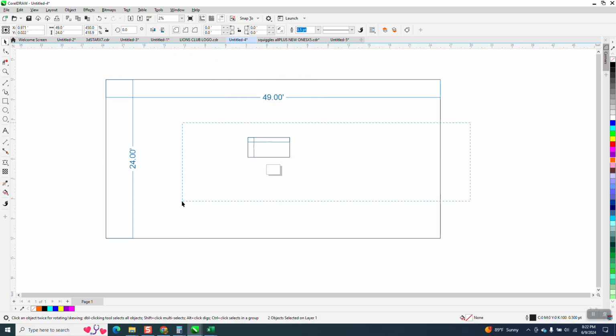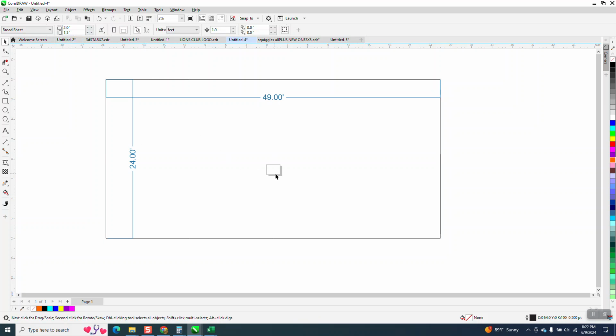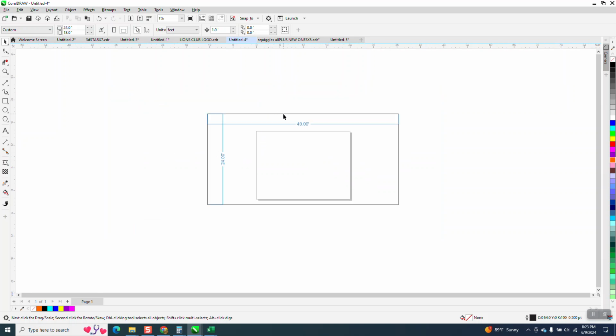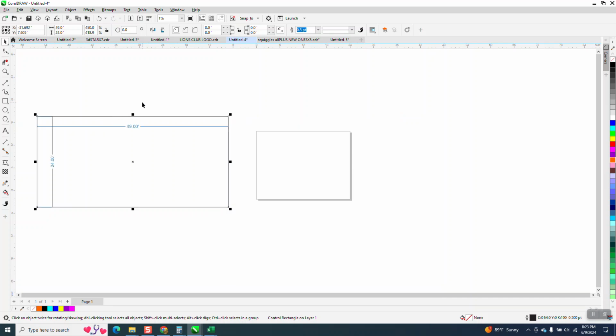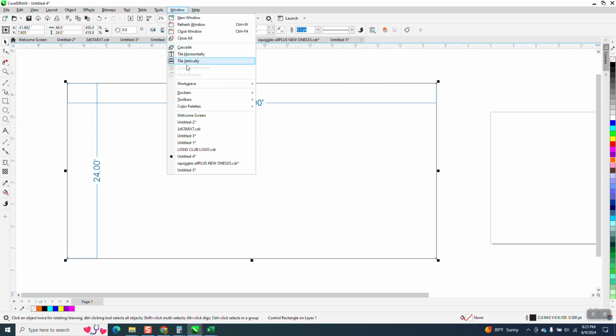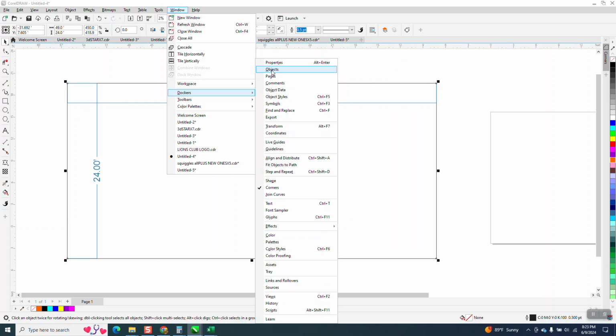Well, let me get rid of my old one. See, this is his page size. Let's make his page size 24. He said he can print it on 24 by 18 paper. So that's his page size. So for just a second, we're going to move this out of the way. Now this is in feet. Now that's the only thing out there. If we hit F4, make sure that's the only thing out there. And we're going to go to Windows, Dockers, and Object Manager.